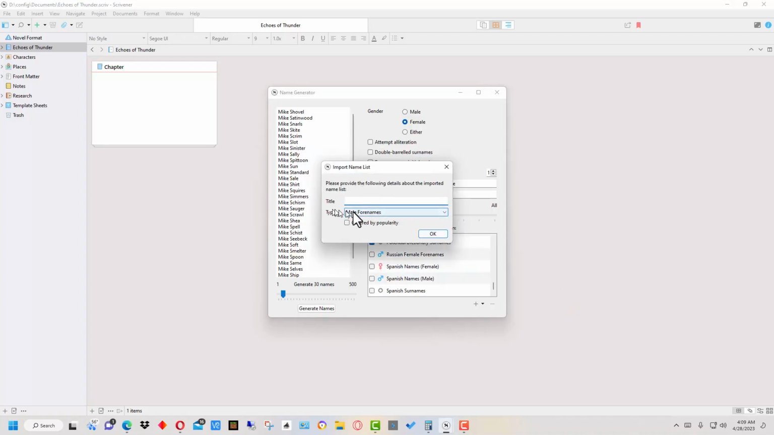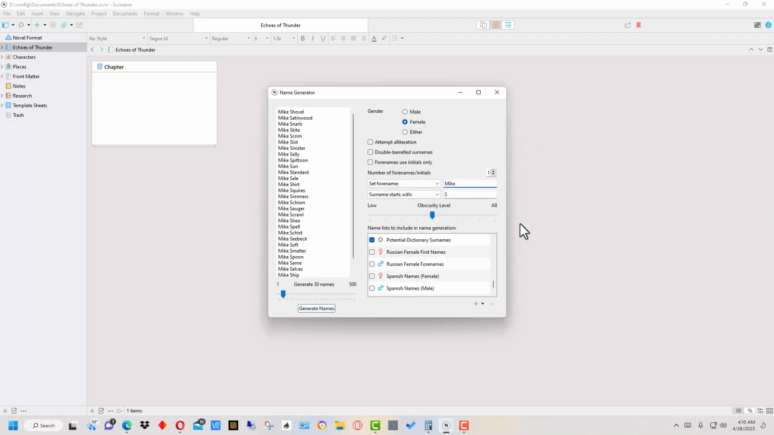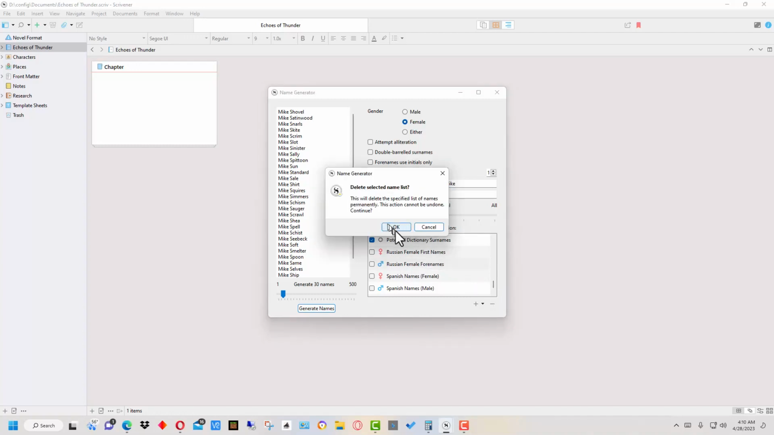And it gives you the choice here of giving it a title. So let's put Russian female first names, let's say. And we're going to change it to female here. Now, right here is where you could, if you had a list and it was ordered by popularity, click this. I'm not sure whether this list is ordered by popularity or not, so I'm going to just leave that off in this case. And so when we put that in, you see it has the correct symbol for female right there. And we can get rid of this second one right here.